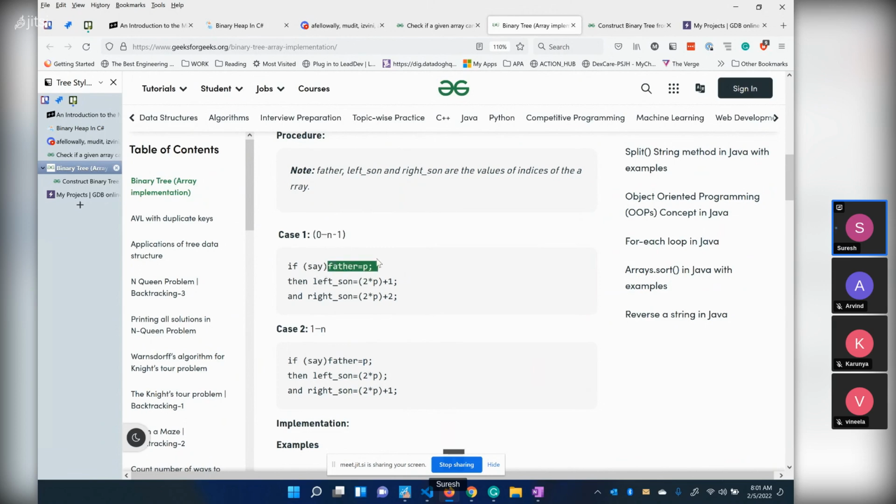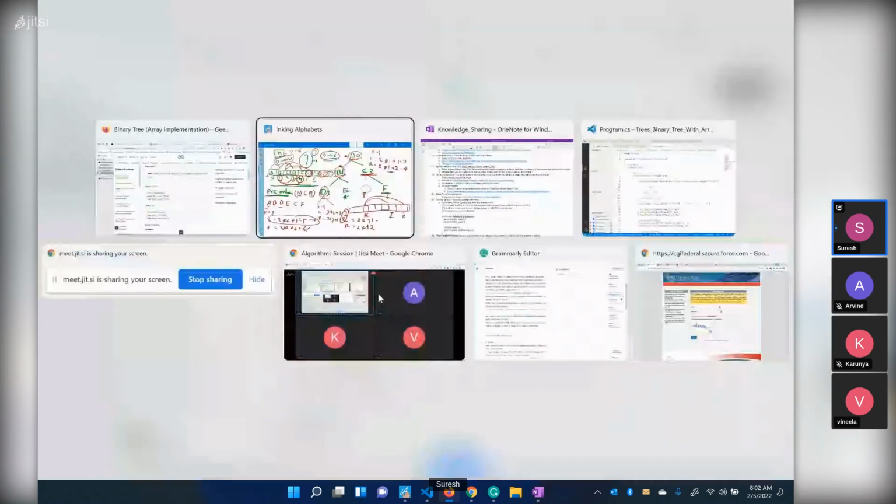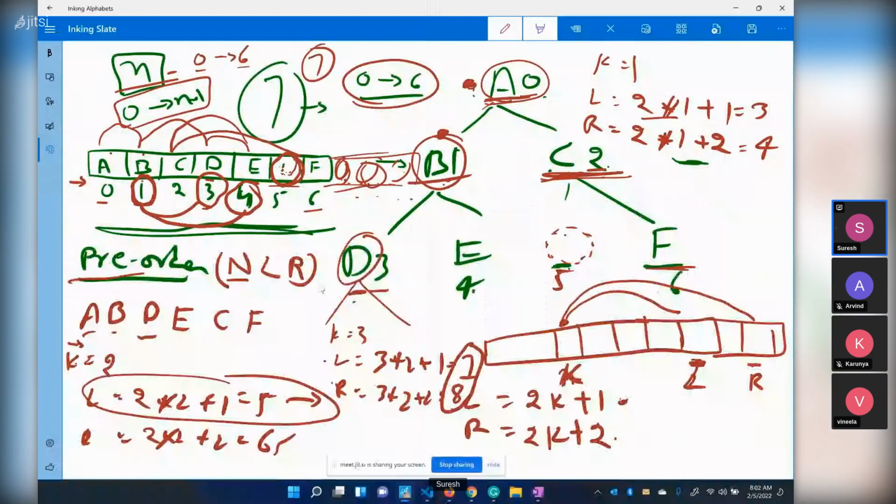So father equals p, left son equals 2 into p plus 1, and right son equals 2 into p plus 2. They are not giving any daughters. I have 2 daughters, how can I say that? They should say left daughter, right daughter. Anyway, that's just the representation of left child and right child. This is the formula to calculate in an array. Now let's dive into the algorithm. Now you understand, it's very easy to look at the algorithm and process it.